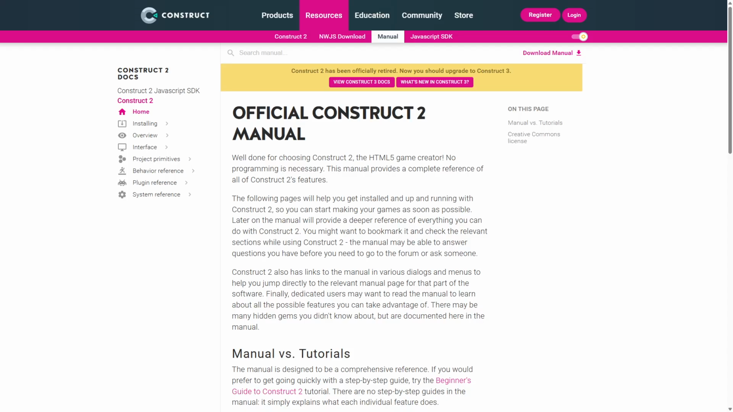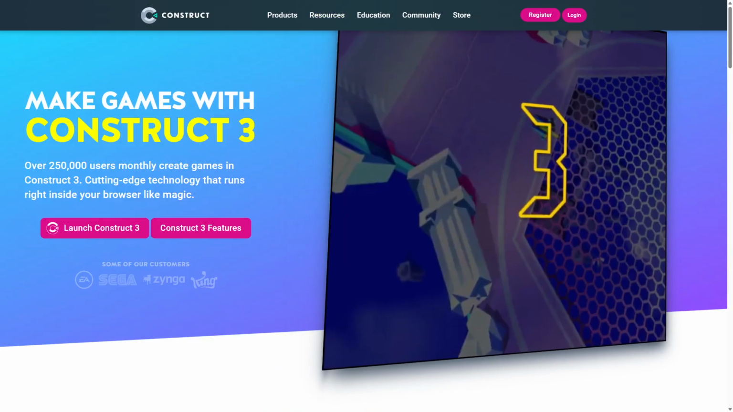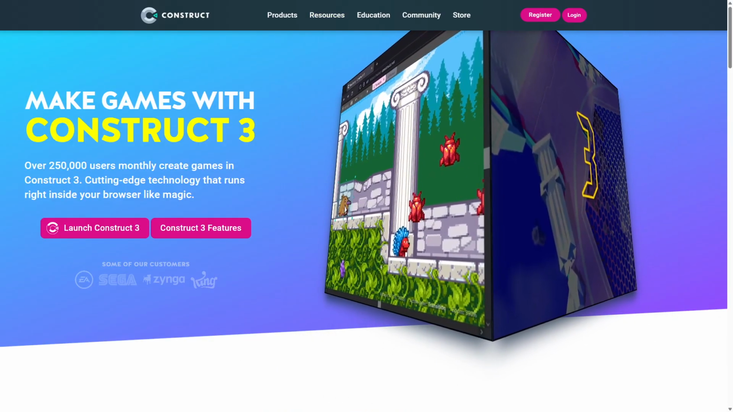Construct 2 versus Construct 3, which game engine is better for your projects? Choosing the right engine can transform your game development experience by boosting productivity without steep learning curves. Both offer powerful tools with unique strengths. Construct 2 and Construct 3 are popular game engines designed for 2D game creation.